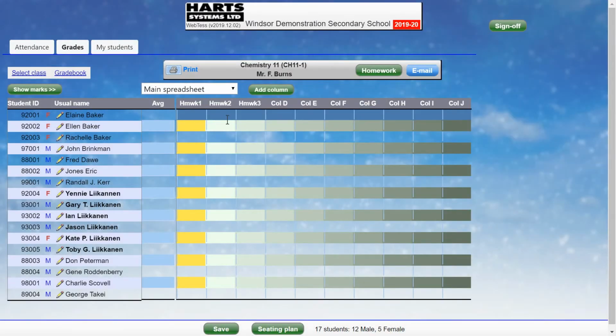Now I have 3 homework columns, and I can enter marks. When I move the mouse over the column heading, I can see the column weight and other details. This homework is out of 20. This homework column is out of 25. And this homework column is out of 50.